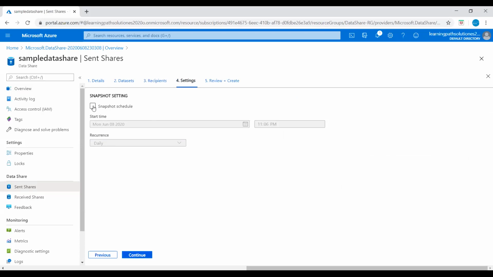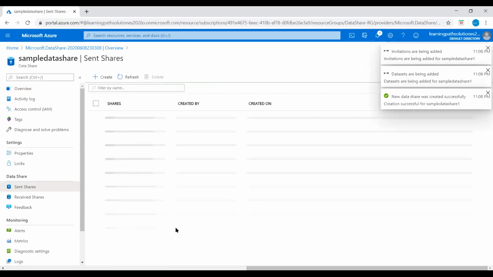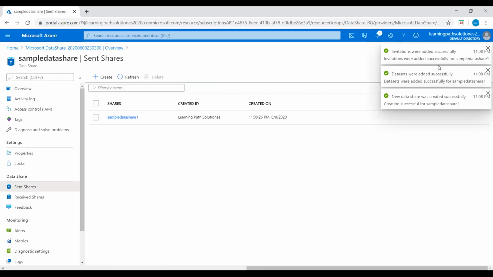And here is the snapshot setting. If you want to enable this snapshot setting, check the snapshot schedule and start time. Then you can just say recurrence daily and click on continue. By clicking the create button, we grant sample data share permission to read data from the selected data store. Let's create this. So here you can see on the top of the tab, invitations were added successfully, data sets were added successfully.